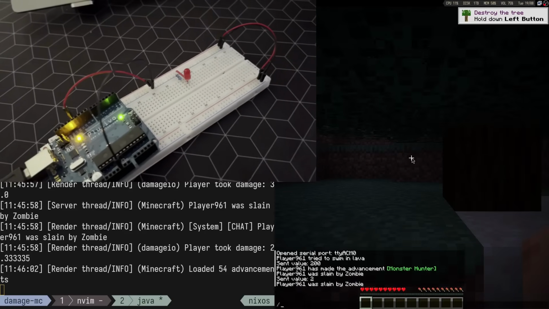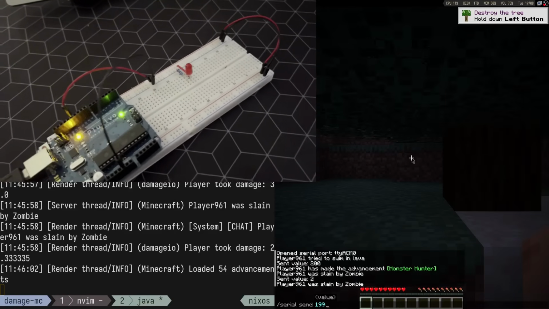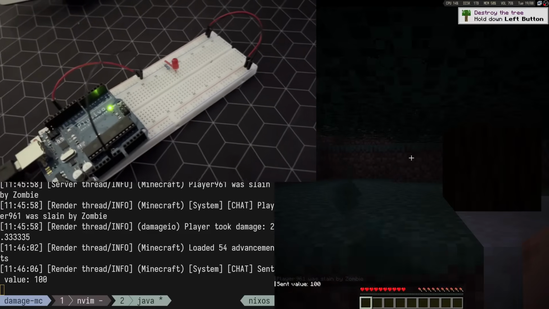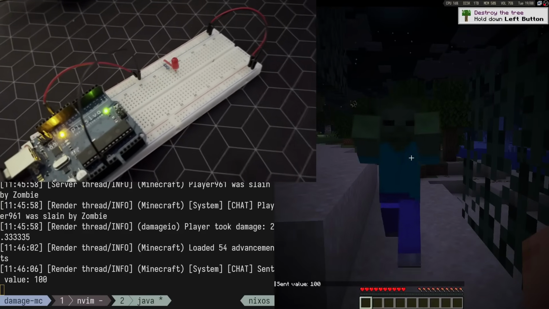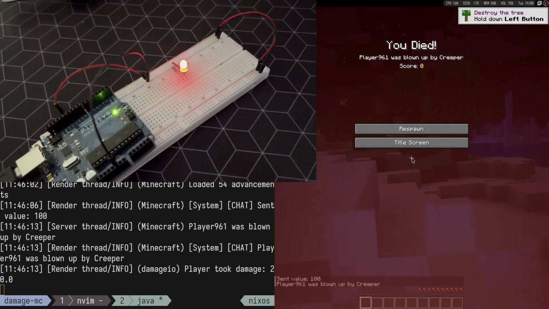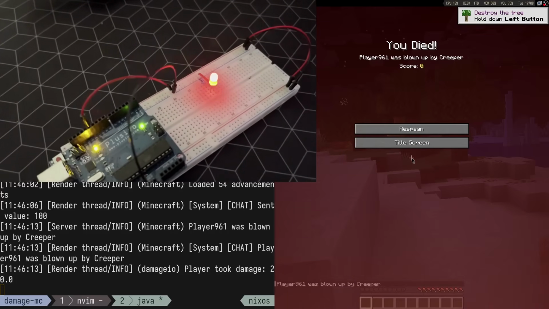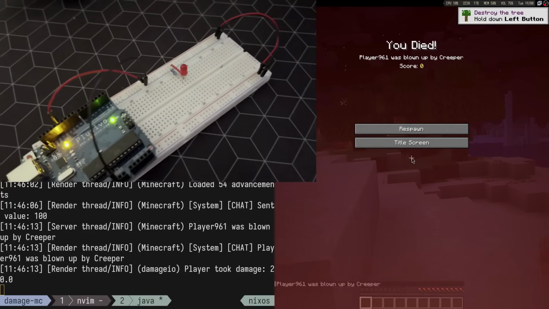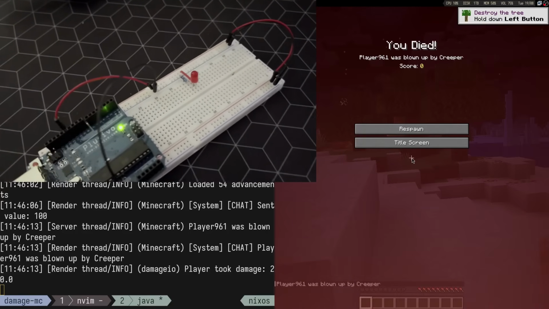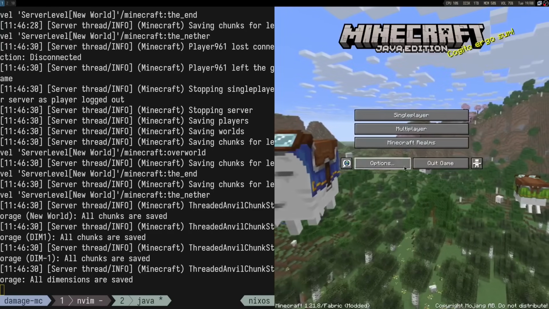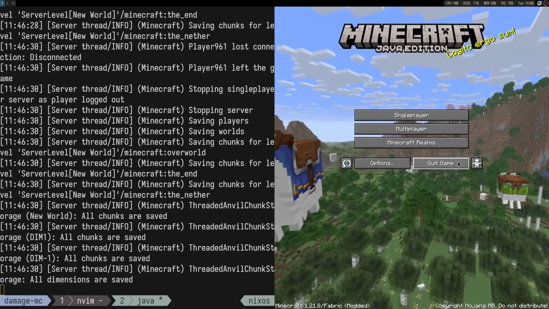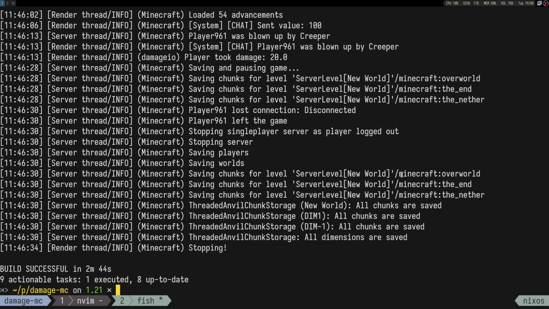Okay, so again, I guess 100 was a good value for this. Imagine having to fight a zombie with this thing on. And as I said, if you die from a creeper, it's going to give you a good shock. So that's going to be kind of funny. I mean, we need to buy a taser now, but it's going to turn Minecraft into something like a horror game.